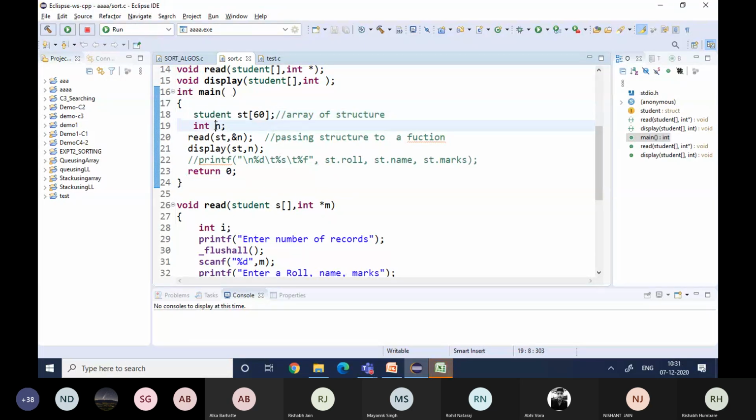Okay, and for that, 60 is representing the maximum size. The actual number of records can be less than or equal to 60, and that is why we have declared one more variable n, and that is passed as a parameter to this read function. Now, st is representing an array of structure. So all the rules or whatever discussions we have done for passing an array to a function, everything is applicable for this array of structure also.